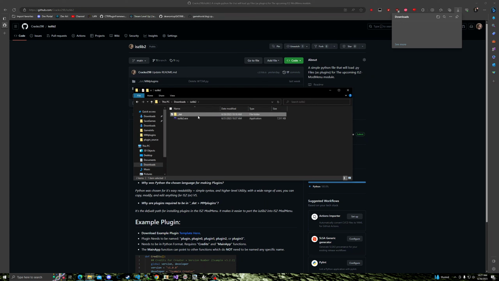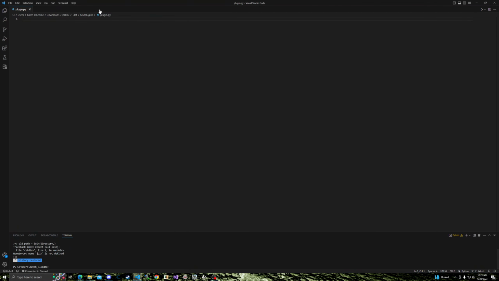Alright, so now let's get over to coding on the iStationZ ModMenu. We're going to want to open up our plugin in your favorite IDE, and we have to actually do a lot of things before we can actually start coding. First, what we need to do is define the credits right here, and then we need to set the two variables that we're going to be creating. Global, we're going to set version and developer to a global variable.